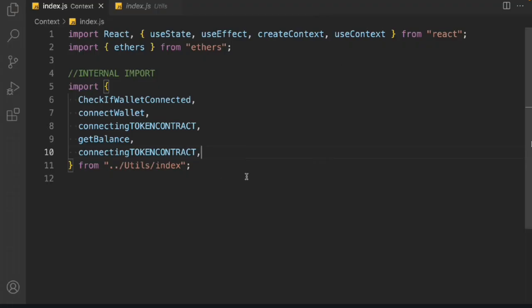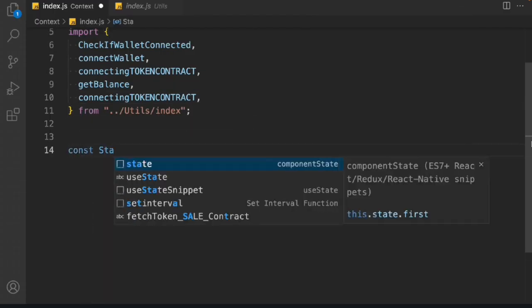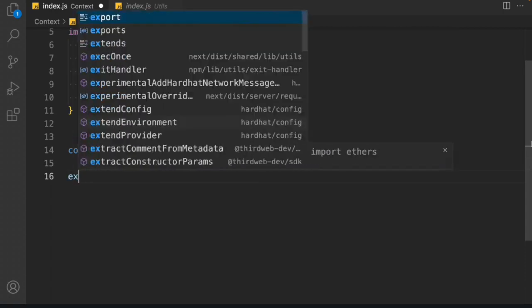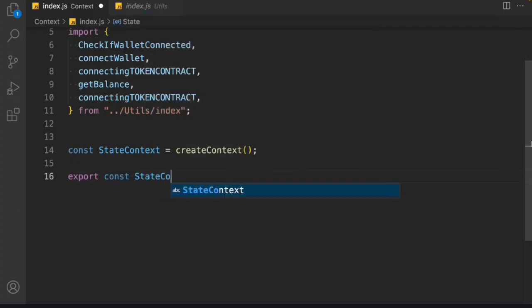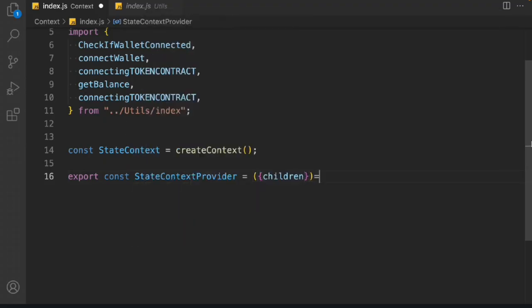So far things are looking pretty fine, and now we can start working on our context. So we'll take this variable, const StateContext equal to createContext. Then we'll export our context provider, so we'll say export const StateContextProvider. It will take the children, and we have to simply return it. Inside that we have to write all the variables and all the functions that we're going to export from this file. So what we can do is come here, and we have to return.